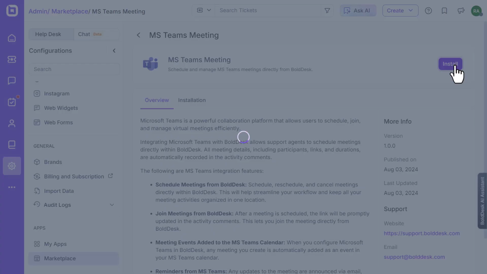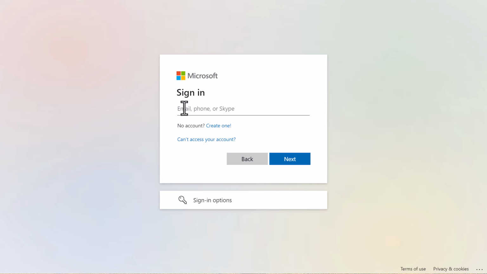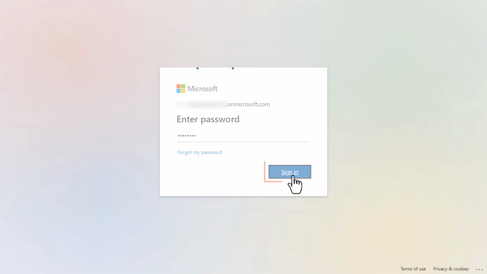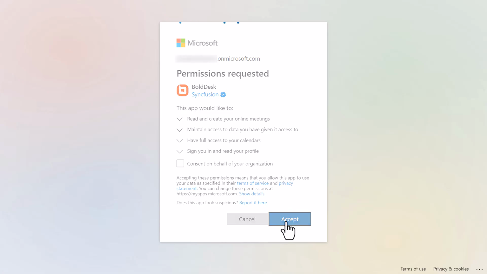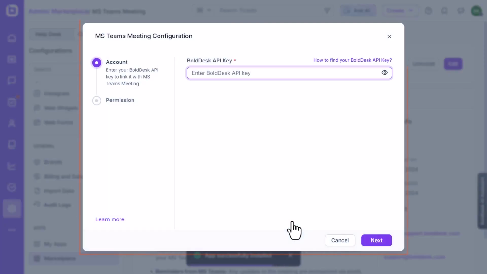The Microsoft login page will load for you to enter your credentials. Add your email and password and click Sign In to continue. A page will open displaying the permissions that the BoldDesk app requires to access your Microsoft Teams application. I click Accept to proceed. Microsoft Teams meeting configuration dialog box will open.